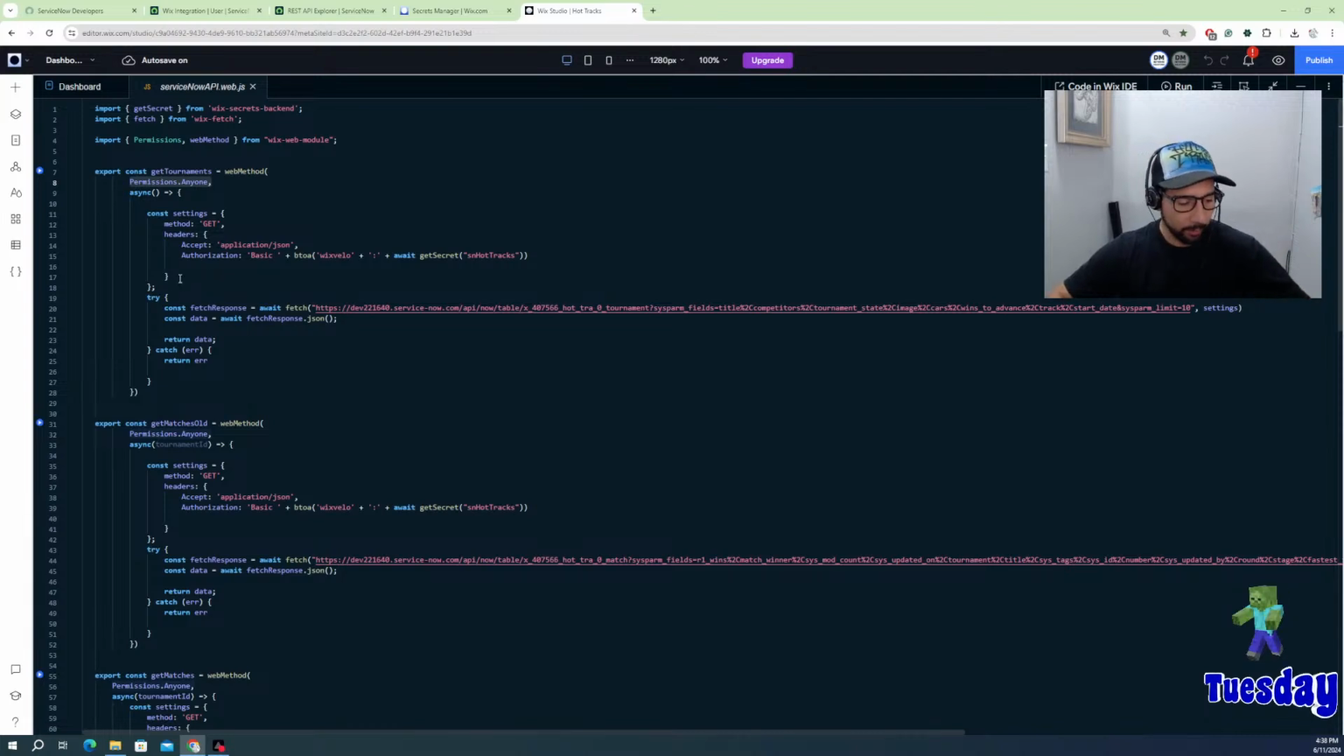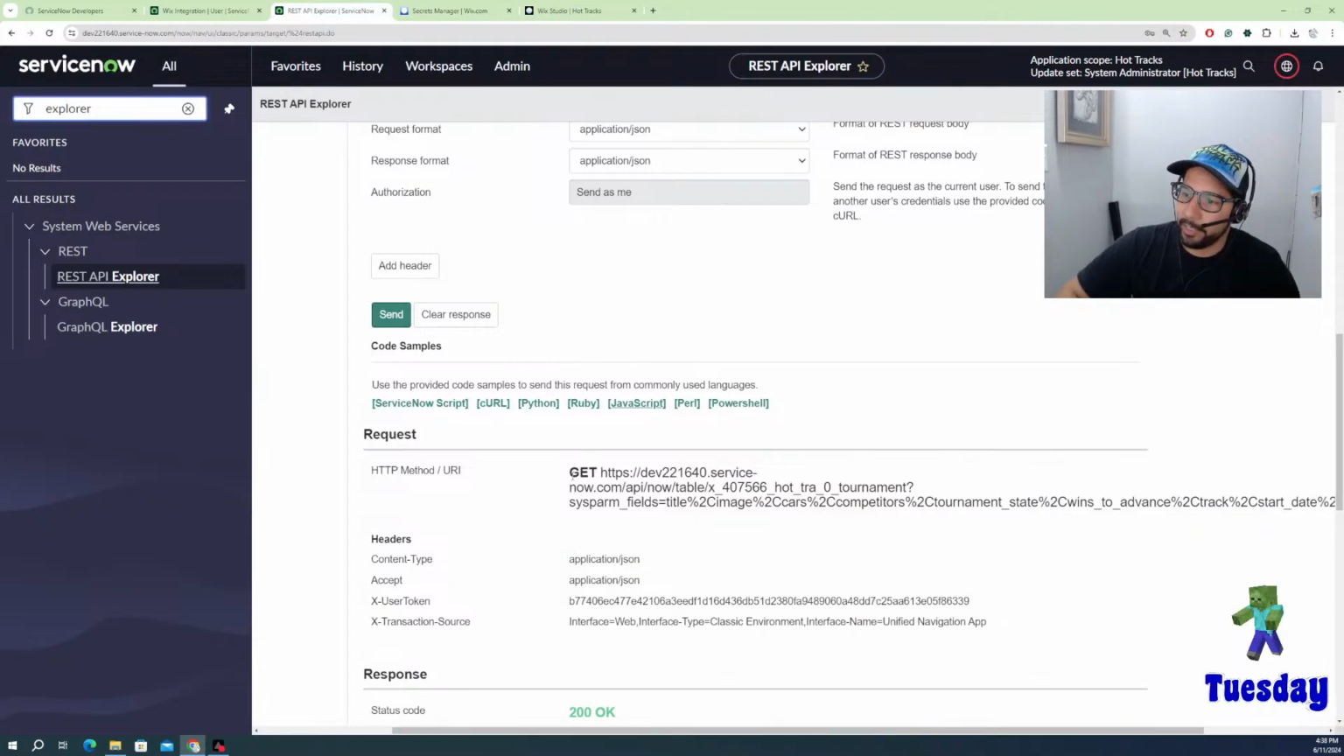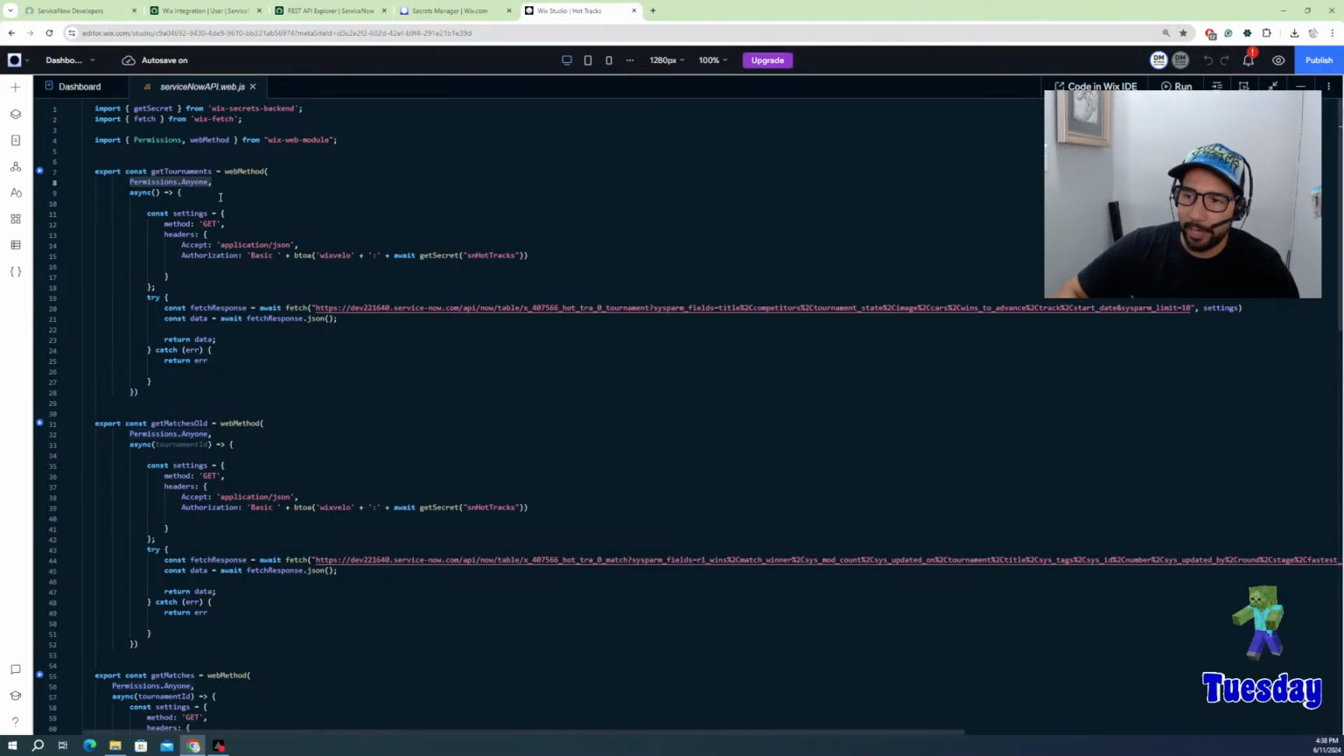So I was doing some testing earlier today. So we took basically our example of our JavaScript from here, and I just refactored it. So the way this works is we need to wrap our function into this web method. And so it gets the permission, and then here is our function. So basically we can call this get tournaments, and we're going to get all the tournaments, okay?